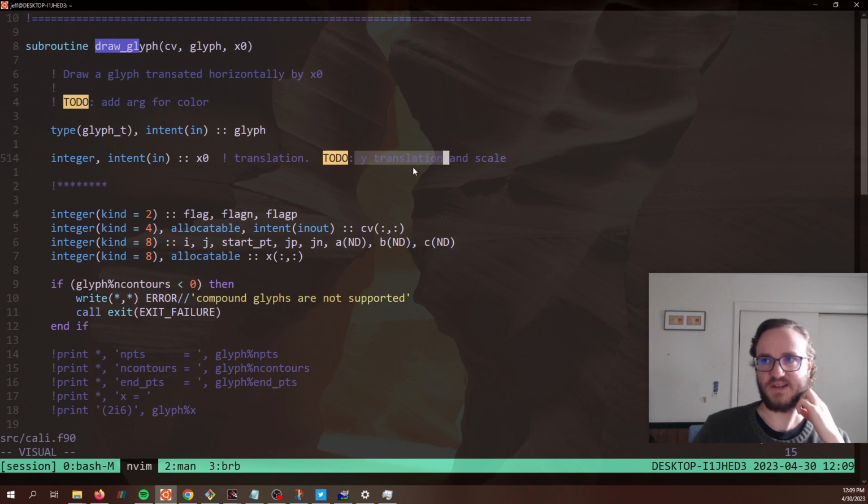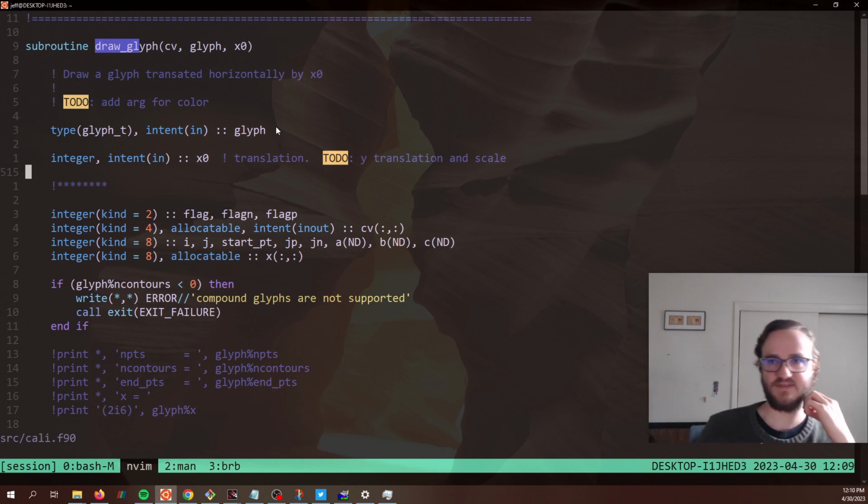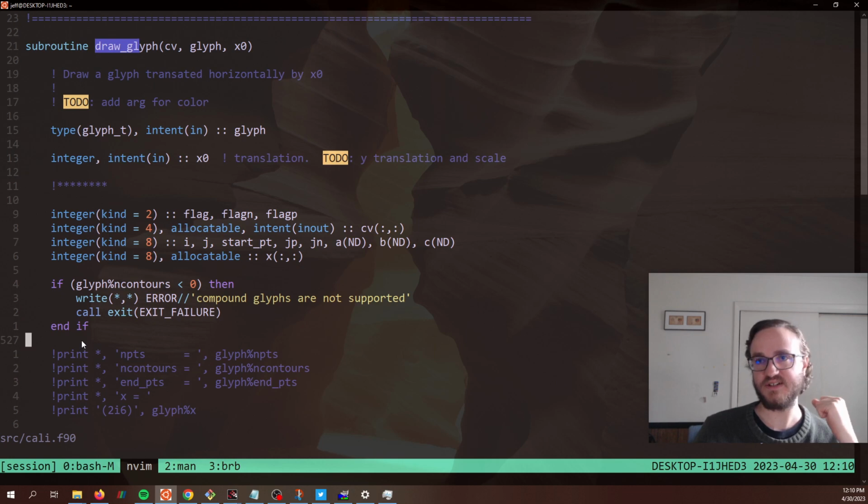And I want to have an input argument for the y translation so that we translate down by one line for the first line of text. And then if we have a second line of text, we want that to be even further below the first line.